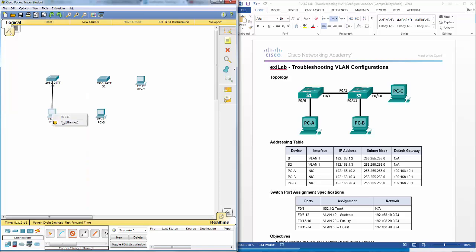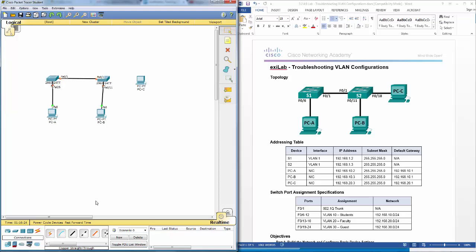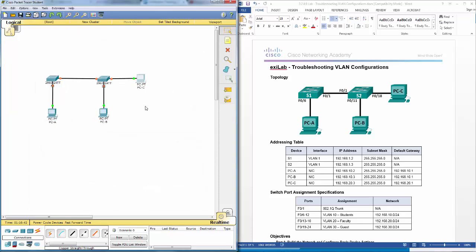Fast Ethernet 6 to PCA, 11 to PCB, and 18 to PCC. I'll just turn off all the port labels. There we go, it's a little bit better now.